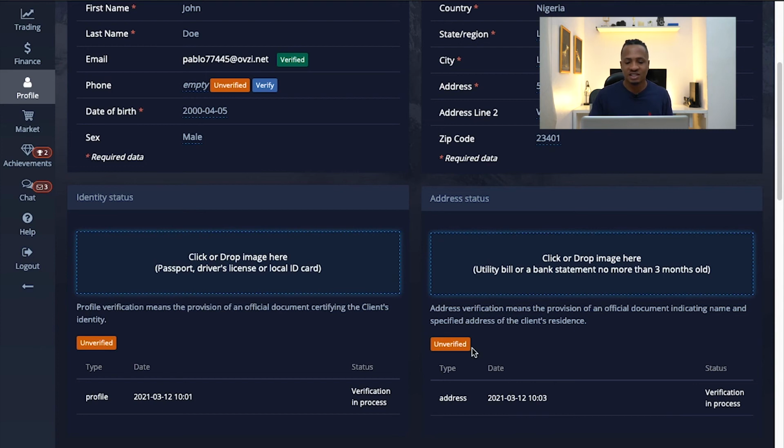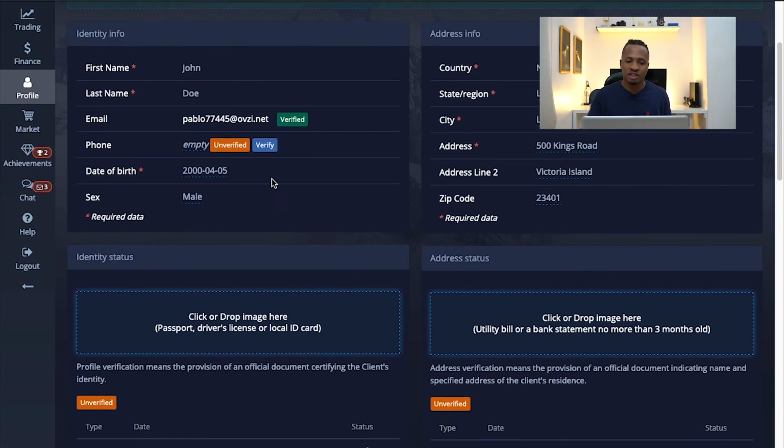By the time we refresh this page, in the next 30 minutes, 1 hour to 6 hours or thereabout, you will see verified right here. Verified right here if all this information tallies. The information on your bio, on your profile, your identity info tallies with your identity status.